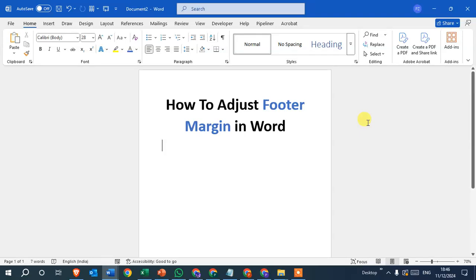Hello everyone, in this video we will learn how to adjust footer margin in Word document.